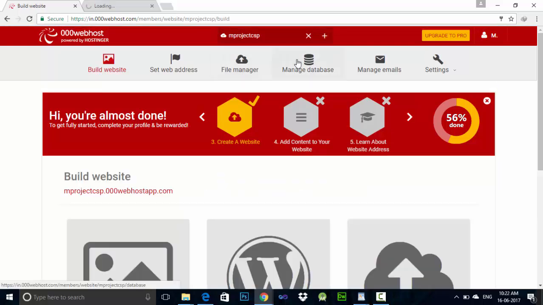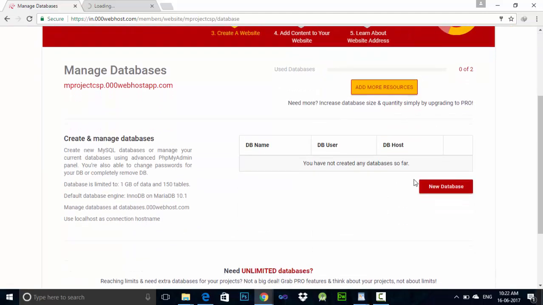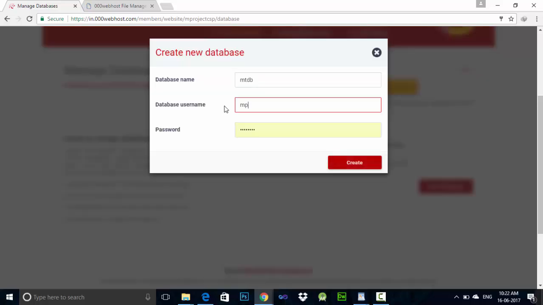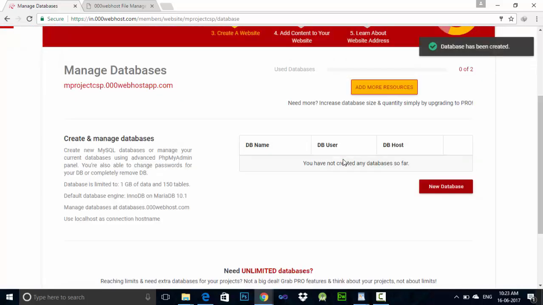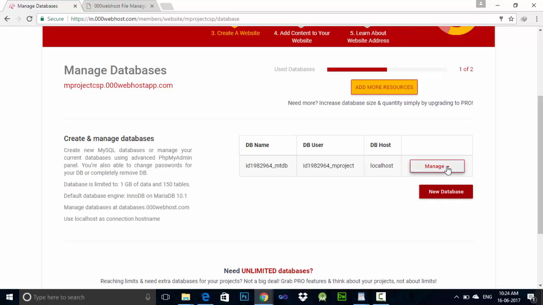Click on Manage Database. Click on New Database. Type database name, database username, and password. Click Create. Your database has been created.